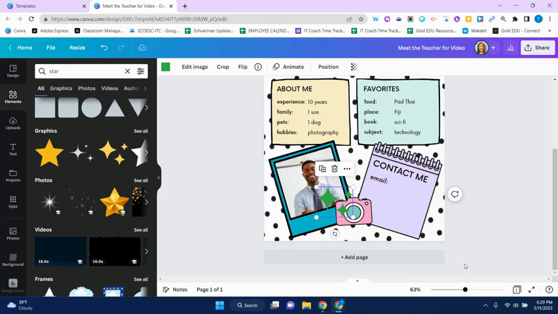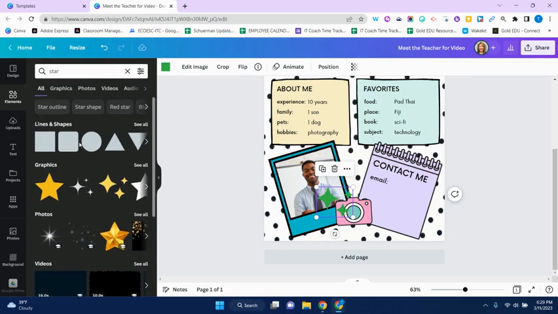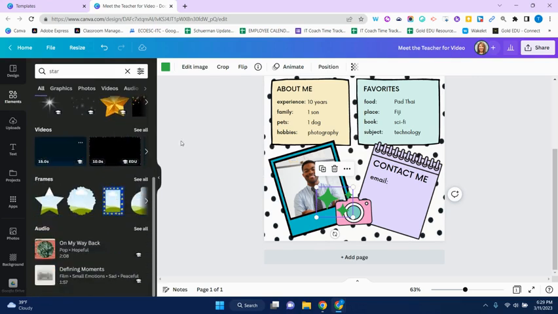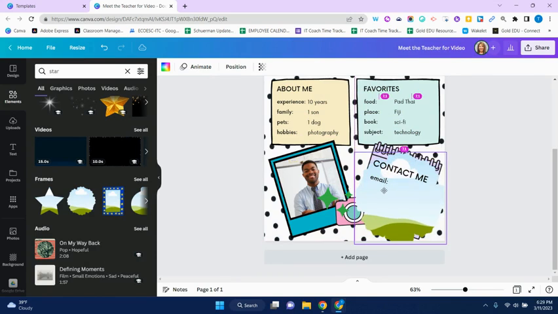So that's adding elements, and there are tons of them. Photos, anything that you would want, it's going to be here for you to select. You have photo frames. So if you want a picture added in a frame, cropped to that shape, you can add the frames. Maybe I want this size picture frame.